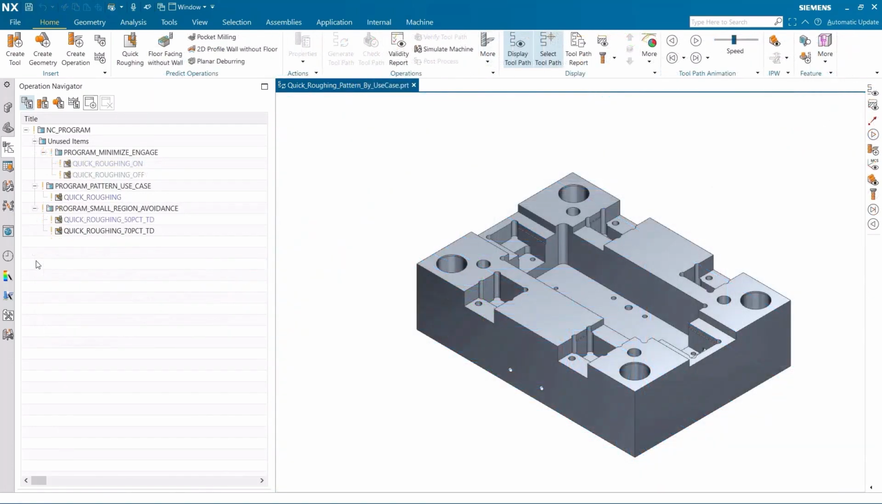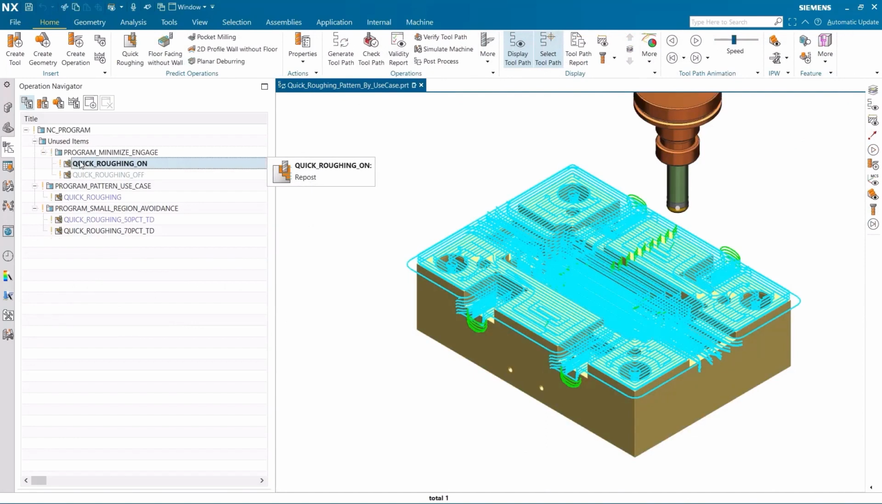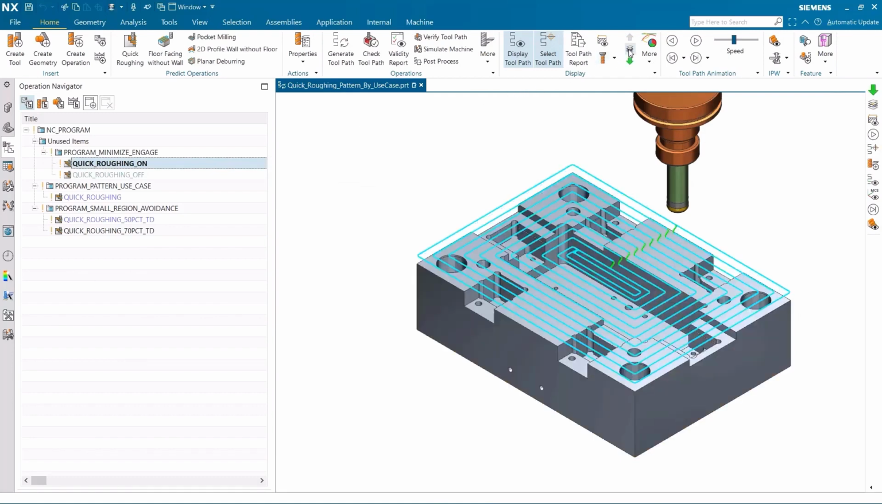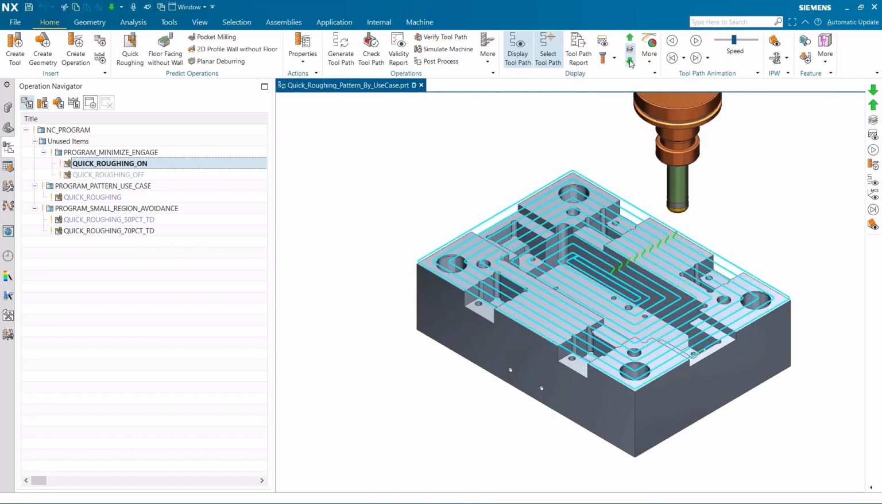Quick roughing uses a single hybrid cut pattern, which is a combination of follow periphery and follow path. This behavior can be illustrated by 3 use cases, each with a different type of cut region. Use case 1 occurs when cut regions are open on all sides with no walls. This case uses the follow periphery pattern, cutting from outside in.